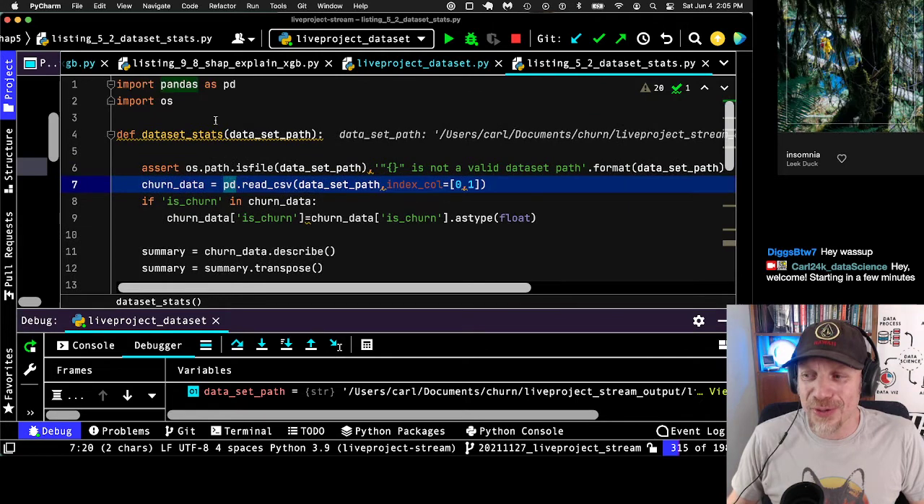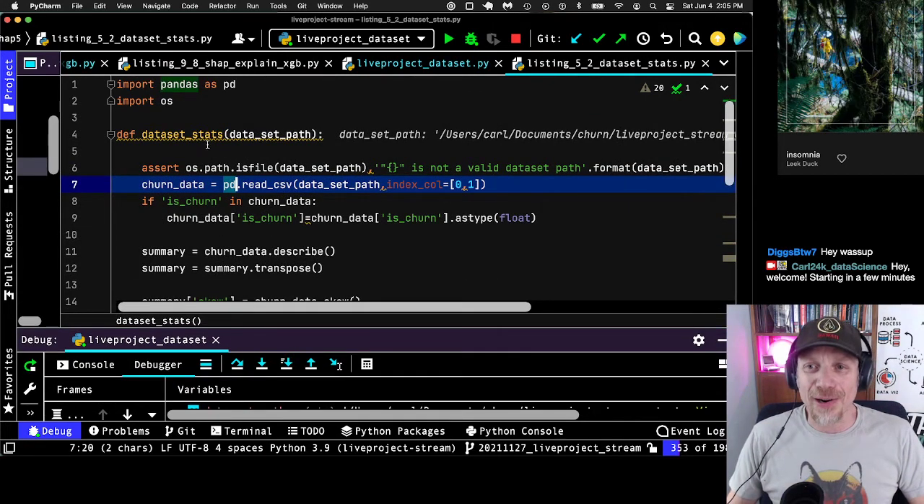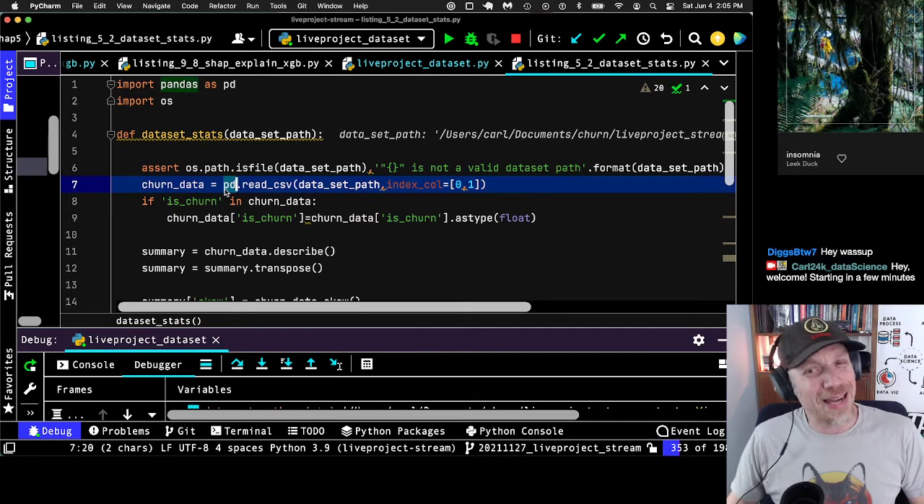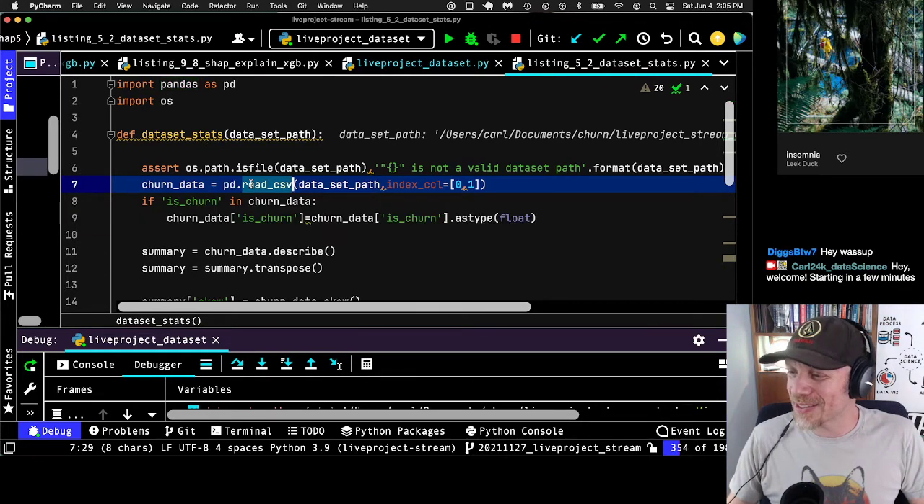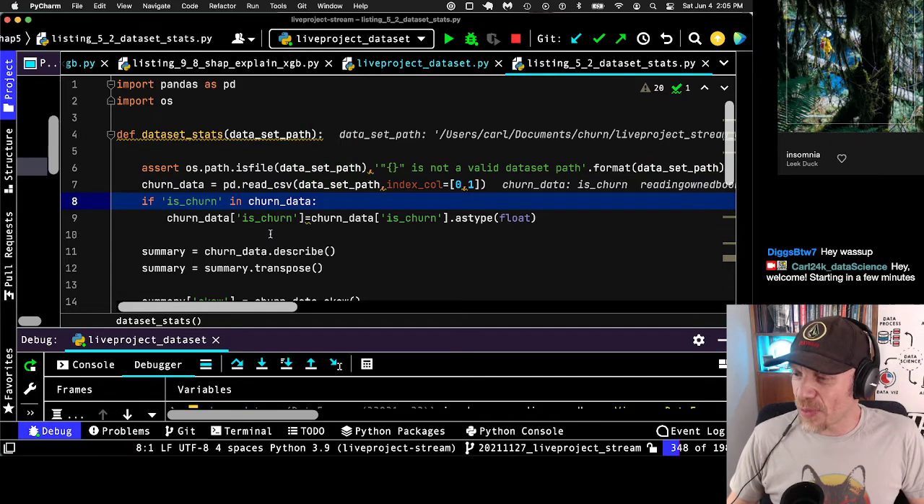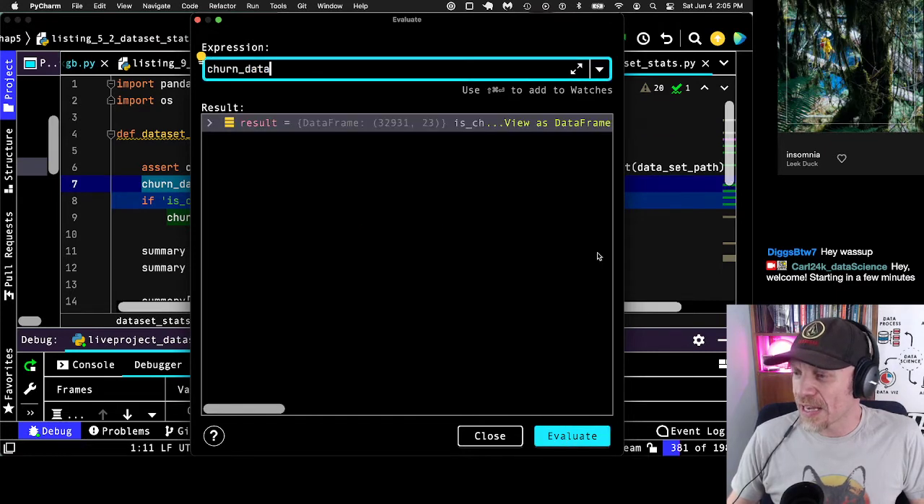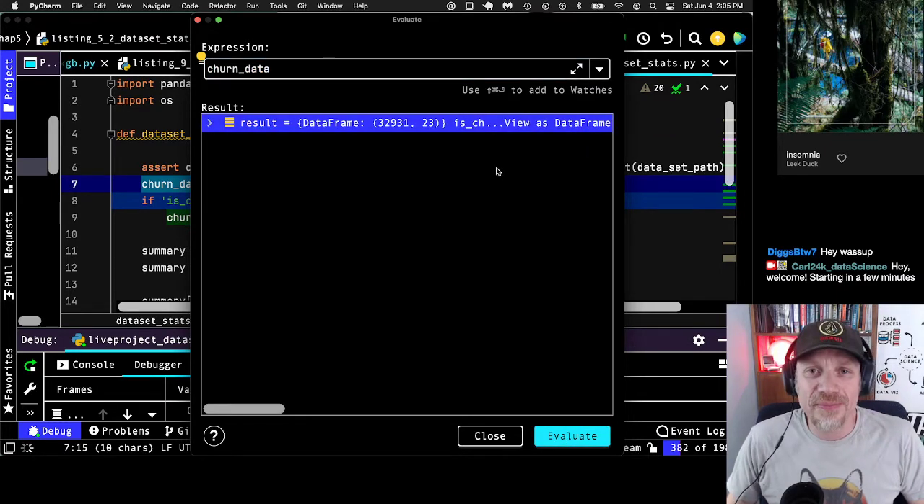For those of you who don't know, good old pandas, the workhorse of data science, or the work bear of data science in Python. A lot of animals in Python. Pythons, pandas. Anyway, so we do read CSV, and I'm specifying the index column is from the first two columns. And now we can actually look at the data set that I created using the debugger.